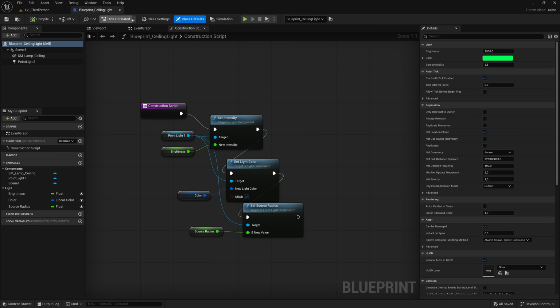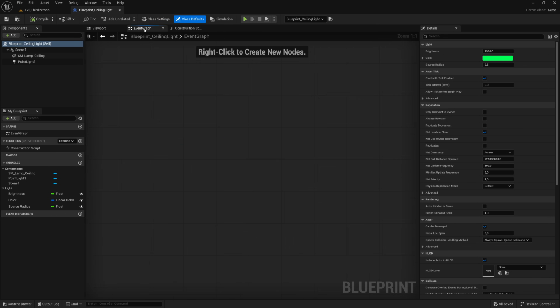Back in the blueprint, we also have the event graph. Right now, it is empty, but the event graph is where you add the logic that runs while your game is playing. Here you connect nodes to create gameplay functions, like triggering animations, responding to player input, or handling interactions. We will build a simple example for this later.